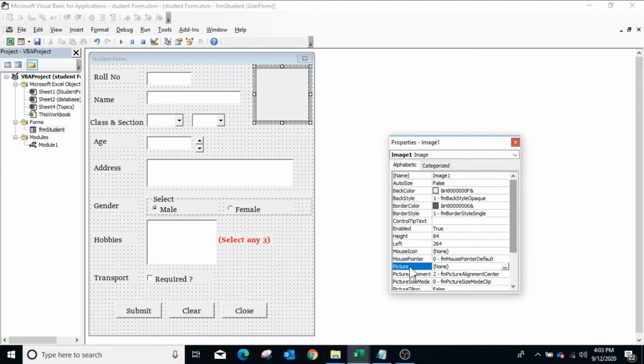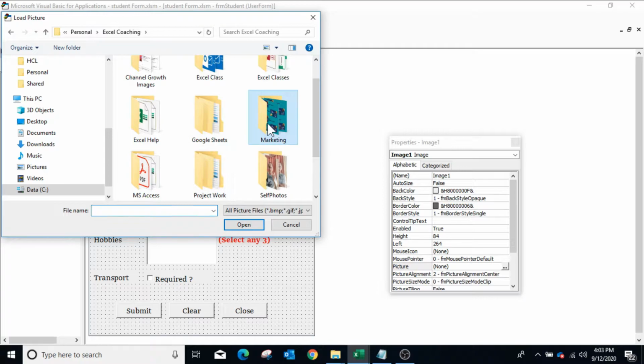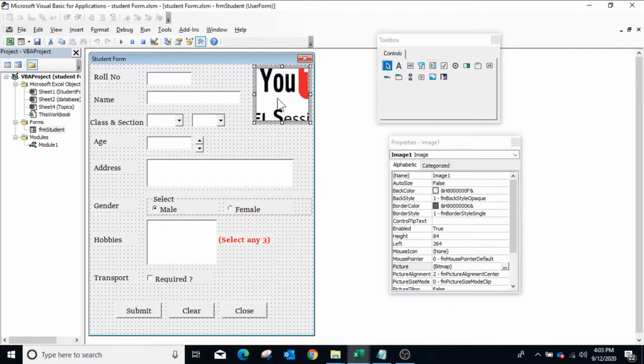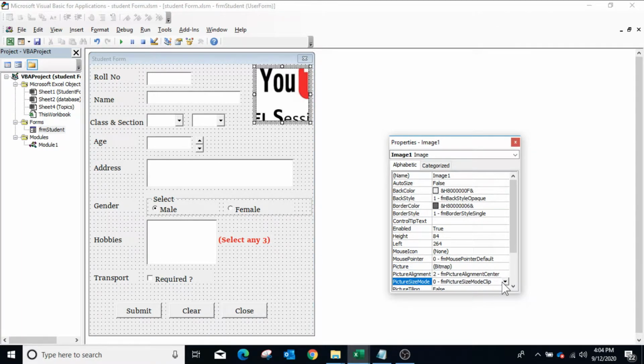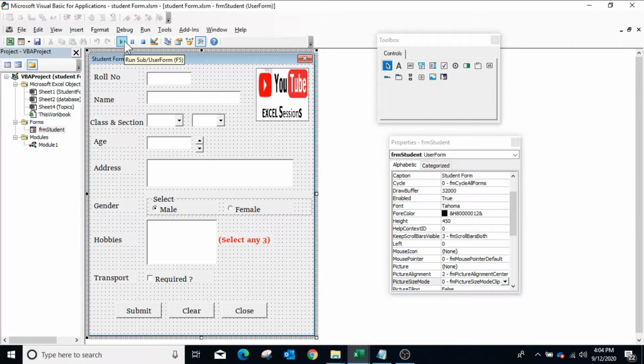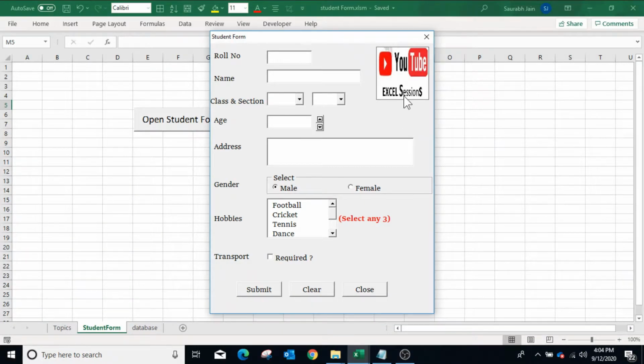Now in the picture box, to select any logo or image, select the image control and in the picture property, select the required image. To fit the selected image in the image control, select the control and change the property PictureSizeMode from option 0 to 1. The selected image is completely visible in the image control. Now run the user form and the selected image is completely visible in the image control.